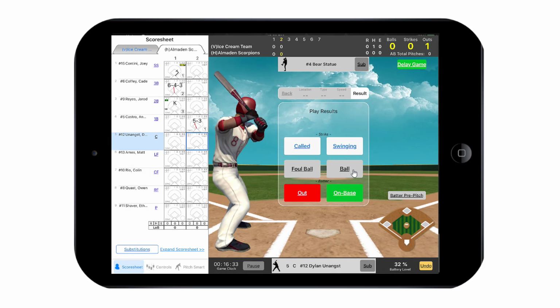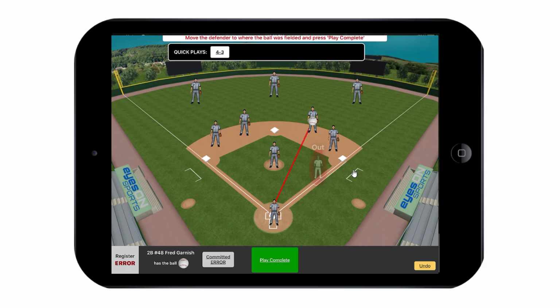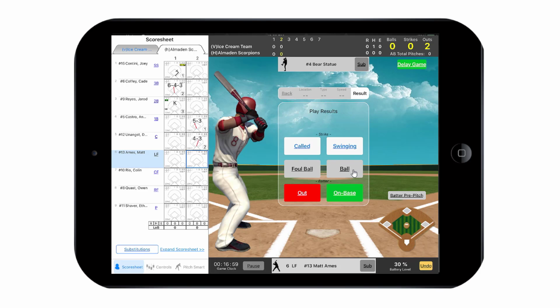Just another one. Let's do a 4-3 or something like that. So another ground out. Click on it, and when you select the defender, it filters the available options based on who's on base and whatnot. So I can select 4-3, or if I needed to, I can just grab the runner and plop him there. So that's the 4-3, and as you can see on the score sheet, it tells you what happened.